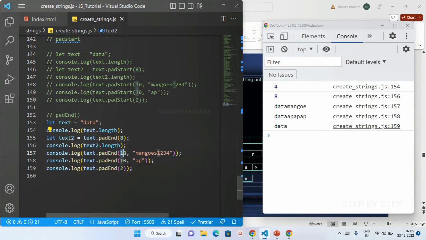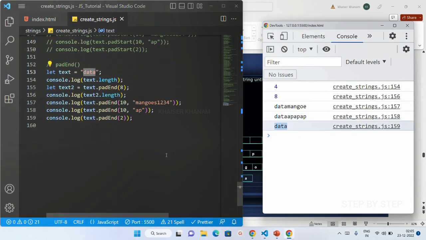Then 10 and 2. You can see first data I am having, then the rest will be filled by these words. Then 10 I am having, I just want to add this AP. So data, after this AP, AP, AP. So totally 10 letters. And finally 2, which is less than this length. So I will be getting the complete result. Okay, this is all about pad start and pad end.